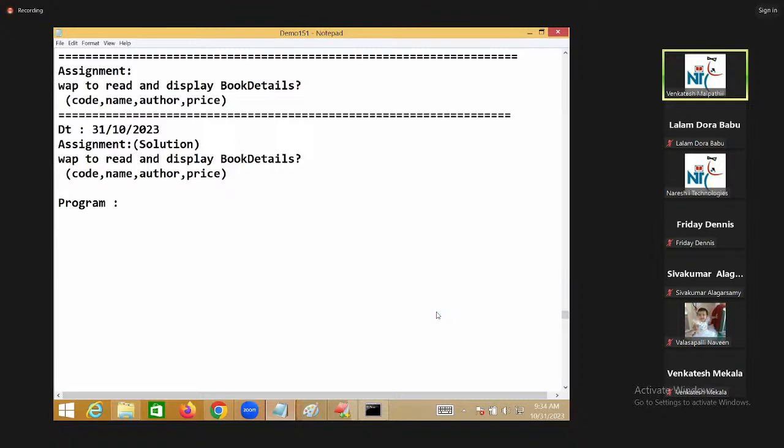Without practice, how can you become a code writer? Not possible. So typing practice is also needed. Daily, at least one program you have to type. If you type more than one, it will be good for you. You are Java developers. Without typing a single program, don't sleep, don't eat first, because your career is a Java developer career.